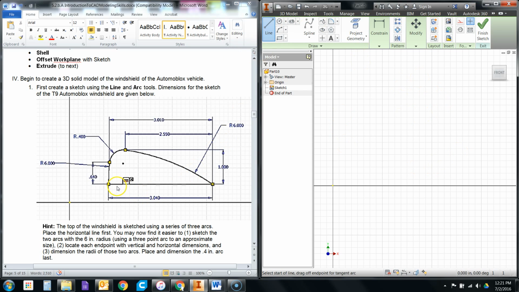I'm going to create this bottom line first, and then I'm going to use 3 arcs. This is an arc with a radius of 6, this is an arc with a radius of 4, and this is an arc with a radius of 6. Excuse me, this arc has a radius of 0.4. And this arc with a radius of 6 also has a height of 0.64. This arc is located in 2 places.